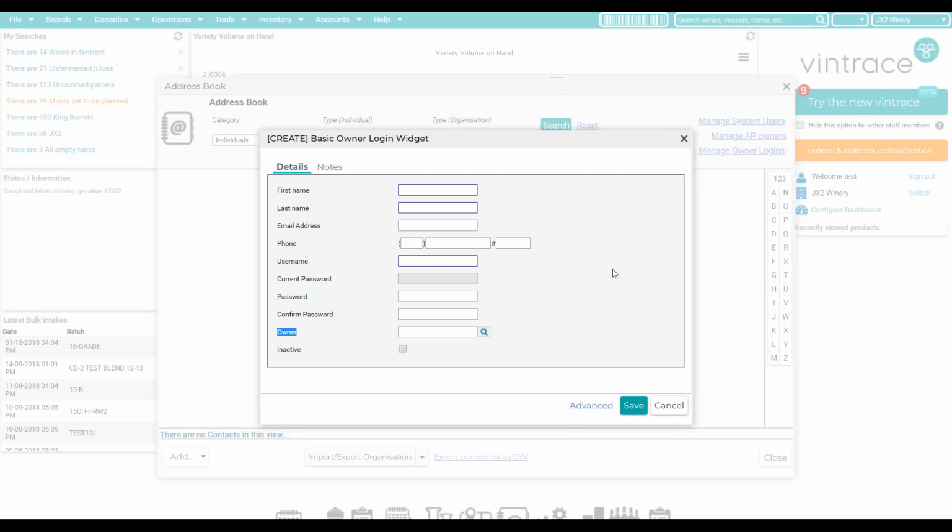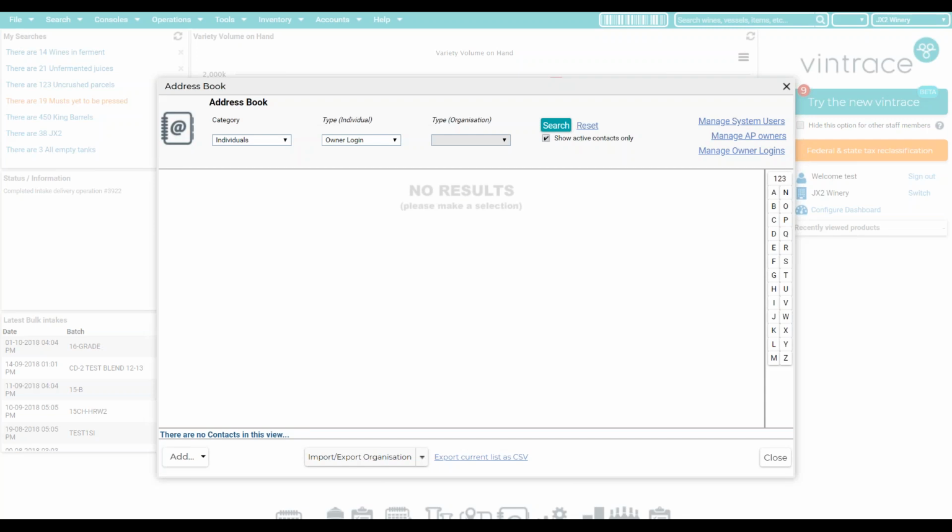We'll probably have a webinar for those owner logins at some point in the future, just so you can get the idea of what they can do and see. So we'll send out an invite for that in the future. All right, so that's pretty much managing all your users in different logins. So that's all done from the address book. So we can move on from there.